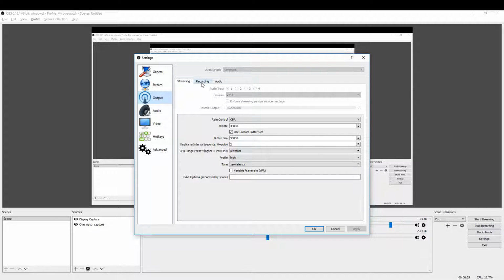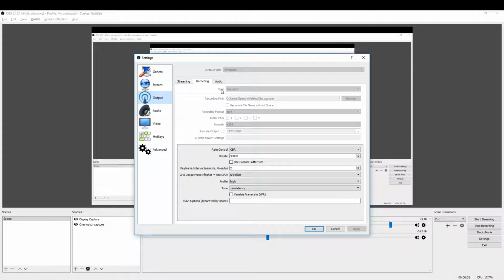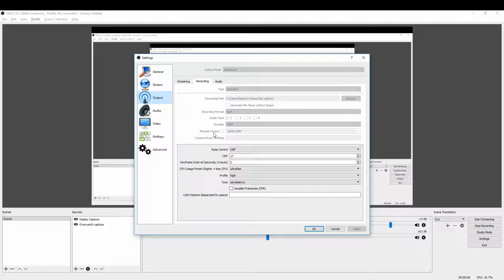Then you want to go to the recording tab, leave the type at standard, and here where it says recording path, you can choose where you want your videos to go. Then you don't really need to tick that. Keep your recording format at MP4. Tick audio track 1. Skip these two.